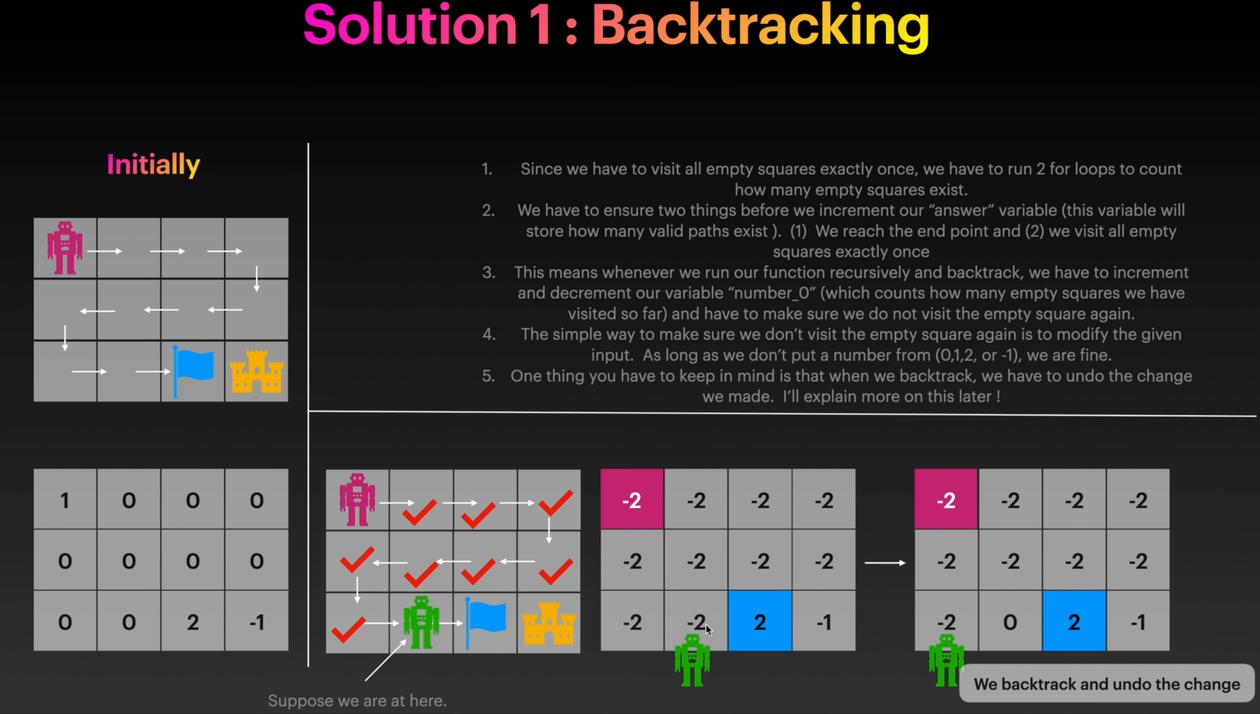This means that our robot is here and we have visited all these points, and then we look at its neighbor, and this is exactly what we wanted, the destination. And then we have to keep counting how many empty squares we have visited. So that's something that we also have to keep in mind. And so that's our number_0 whenever we run our function recursively, and we also have to do the backtrack. Like in this case, when we see that this is our destination, that means we have to backtrack, right?